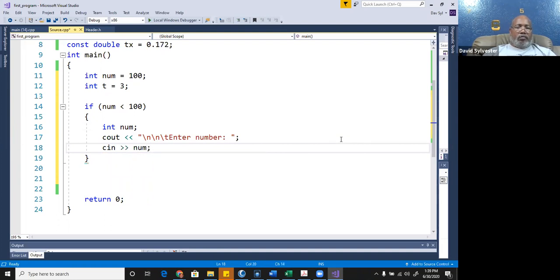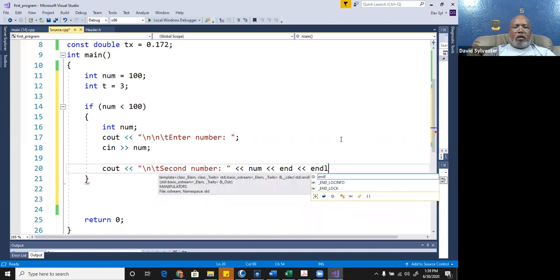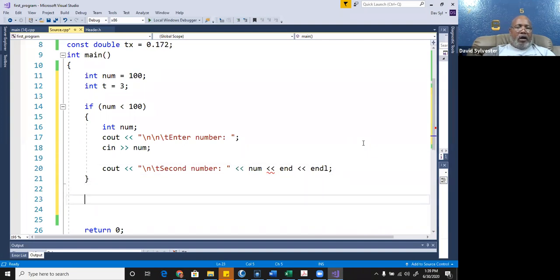Cin num. Now I'm getting another number. Now what I'm gonna do is cout, a slash n, second number. All right. Now, but then when I get out, I could do cout.